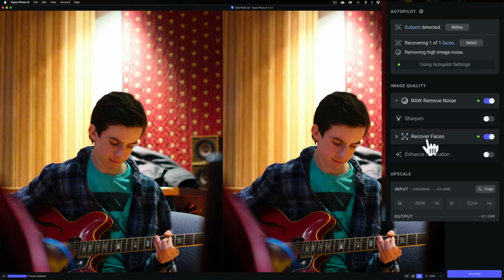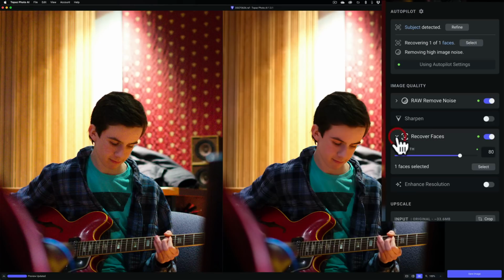It recovered faces. And if I roll that open, you can see that there is a strength slider there. So if it looks like it overdid it or it didn't do enough, as far as the face is concerned, you know, it makes the face look unnatural, you could try moving the slider to improve it. In this case, I think it's fine.